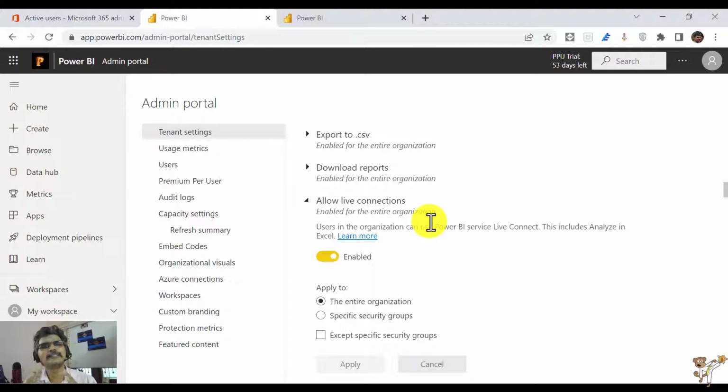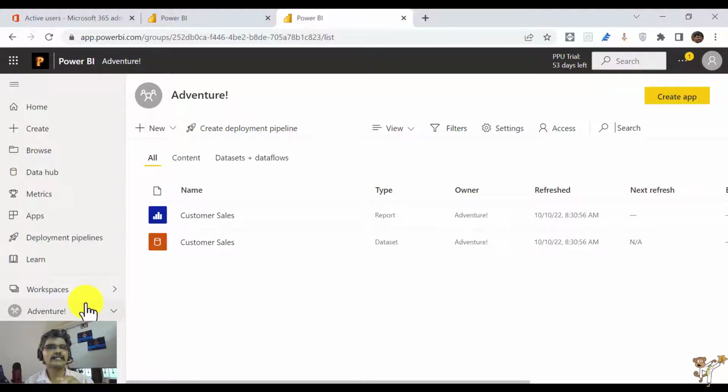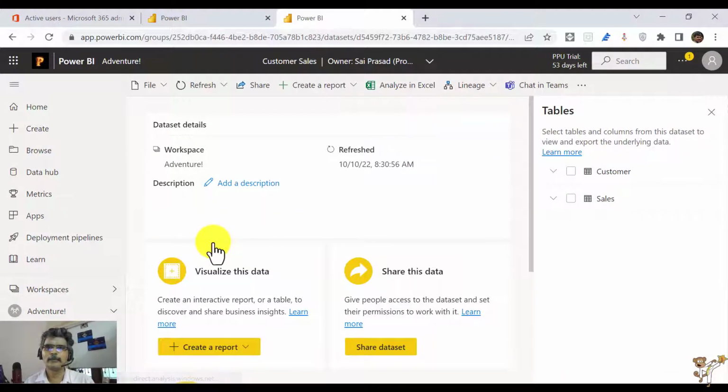Now let's start with an example here to demonstrate this feature. So in my provider tenant, I have created a workspace called Adventure, which has a report and a dataset. We will be focusing more on this dataset throughout this video. Now let's say as an internal user of this tenant, how would I ideally use Excel to get the data of this dataset? It's quite simple. So I'm just going to open this dataset. I'm going to use this feature called Analyze in Excel.